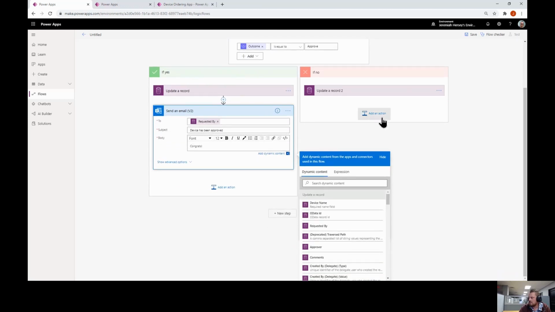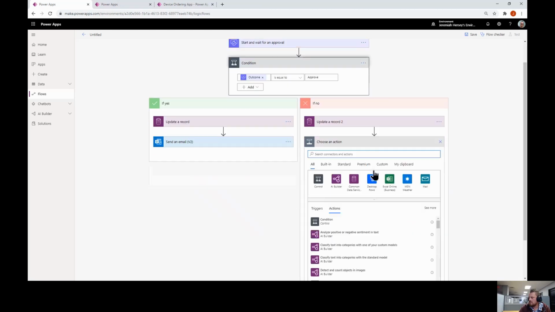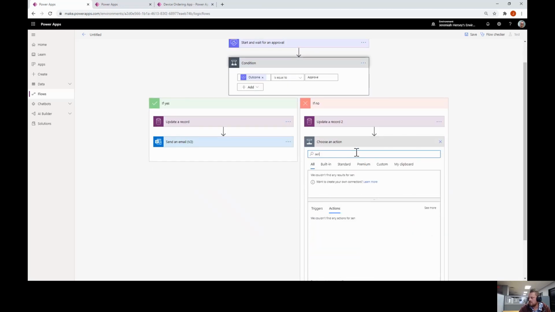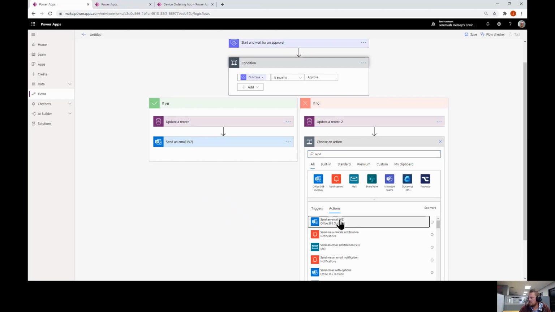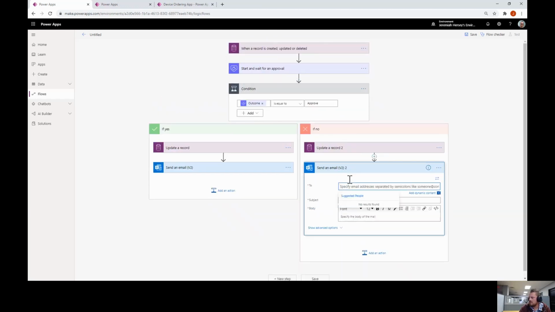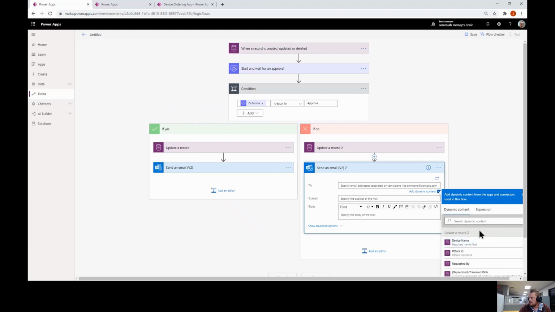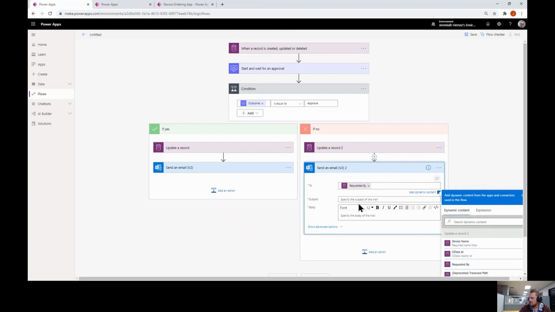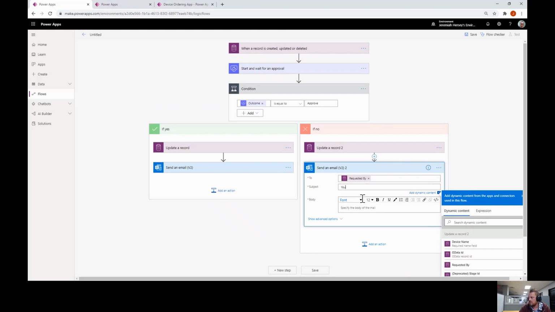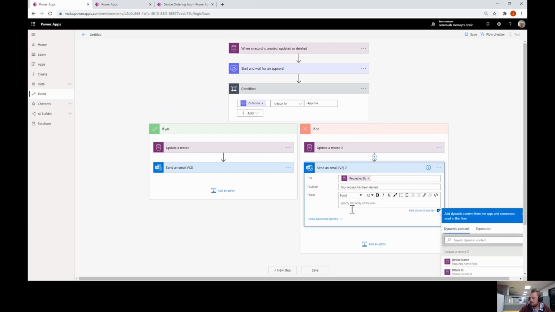Okay, we're going to do the same thing over here. Of course, we could copy and paste like I just showed you, but I have to change the different things, so it's fine. So once again, this is going to be requested by. We're going to send it back to them. Your request has been denied. Sorry for the inconvenience.